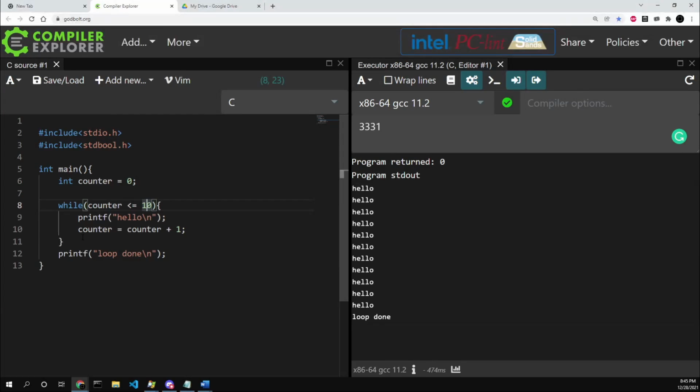So next, I want to talk about for loops, because for loops are probably the most useful thing in the C language. I think you're going to use for loops more than any other construct. I'm going to say it's probably the keyword that I use the most.